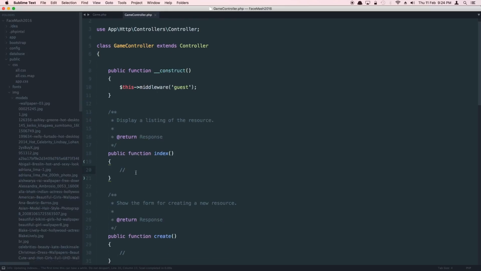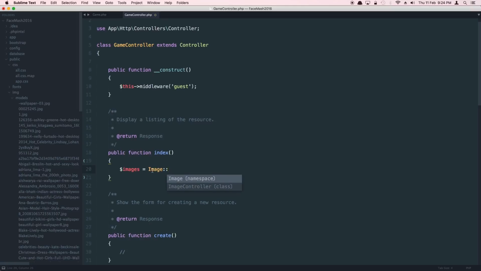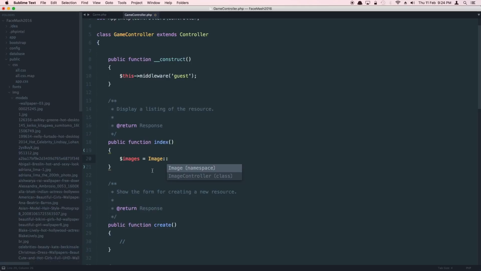Now the very first thing we're going to do is query images, Image. What should we do here? What are we trying to do here? We're trying to pull two images randomly, and we want to display them in our view. So how can we do this?